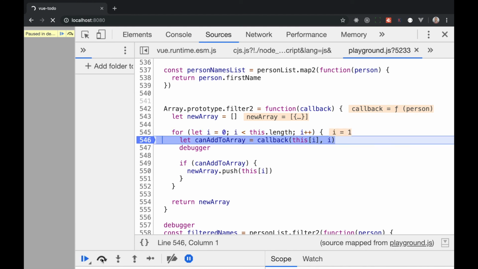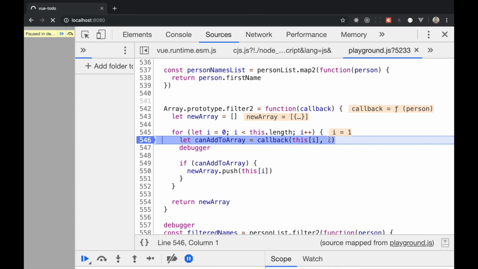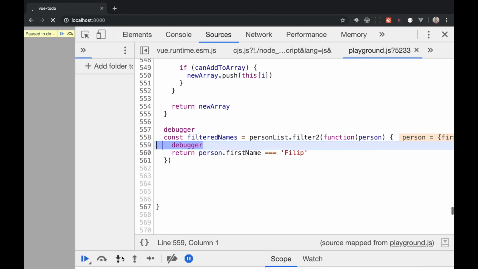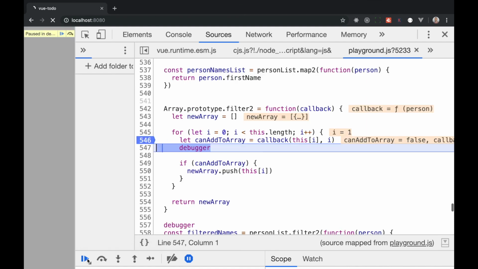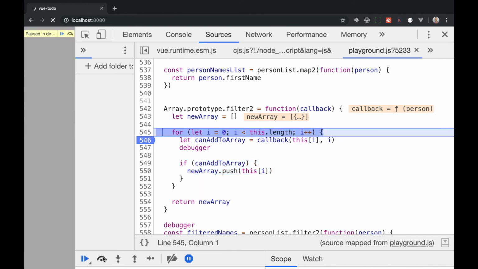Here I have a second iteration, my second item, John Snow. I am calling this callback function I passed to filter2, so I'm getting back to this function, and I'm returning whether person first name is equal to Philip. Person first name is now John, so this will return false. I will return this false to canAddToArray in filter2. This means I will not pass this check here, so I will not add anything in this iteration.